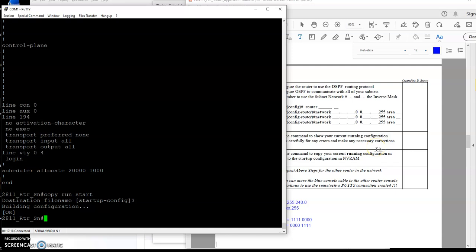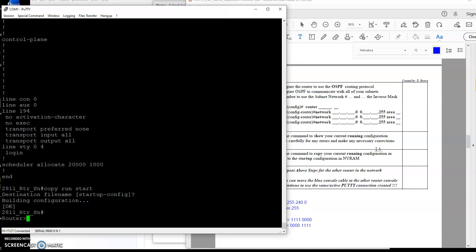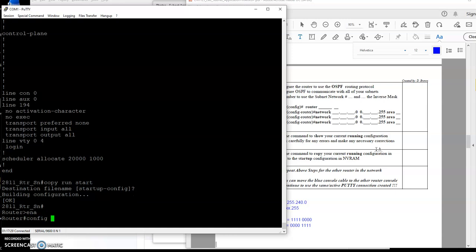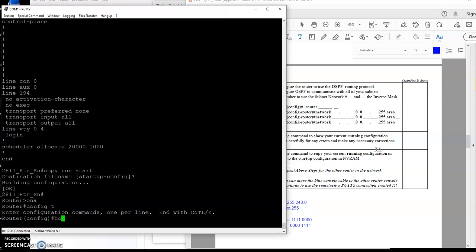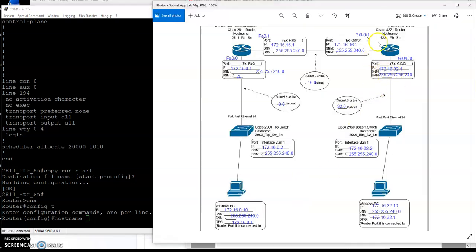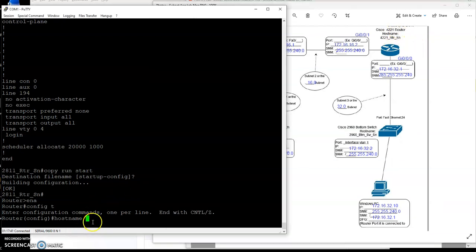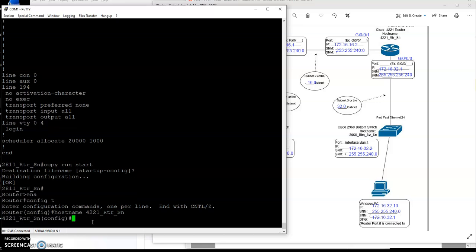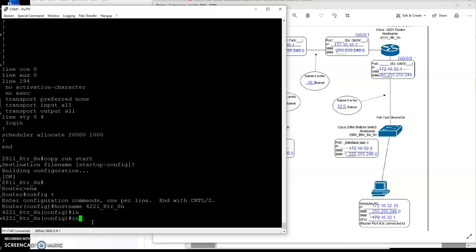So I need to move the console cable out of the back of my 2011, and I'm going to move it to the front of the 4221. So the console port on the 4221 is on the front. So I'm back to router, enable, config T. Let's do a host name on this guy. And this we called, let me get my map handy again, 4221 router RTR SN for subnet.